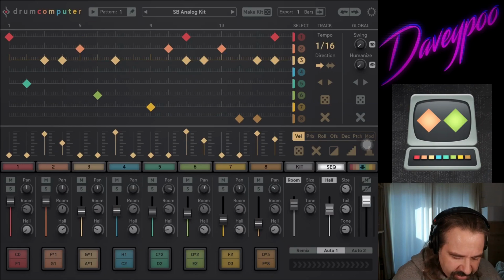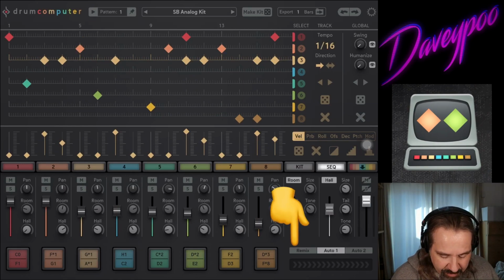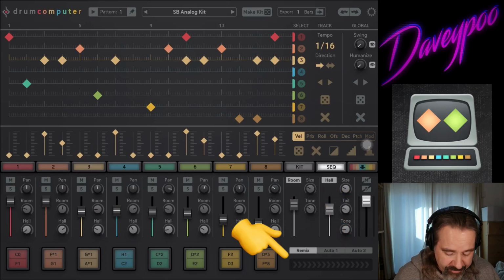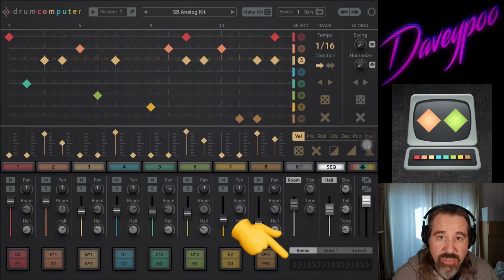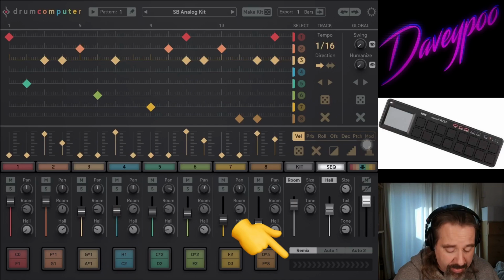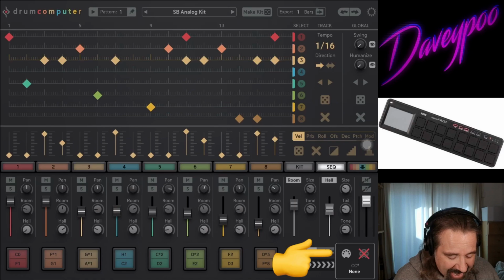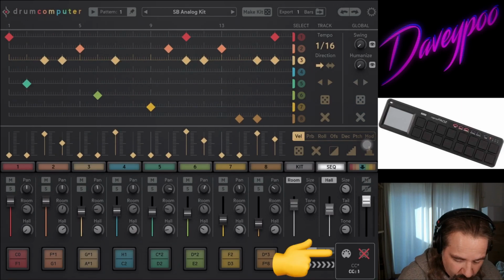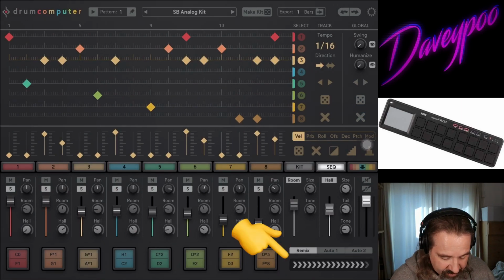So, most of these things are MIDI mappable. Down here on the bottom, you see where it says Remix and Auto 1 and Auto 2. This is how you do drum fills. This little fader, when I set it on Remix, allows you to manually choose when you want to do a drum fill. If Auto 1 or Auto 2, it does it automatically. I've got a Korg NanoPad 2 on the desk here, and I'm going to map the slider to the x-axis of the XY pad here. I know that it is CC1. Okay, so now as I slide left and right on the NanoPad, you can see it's moving.